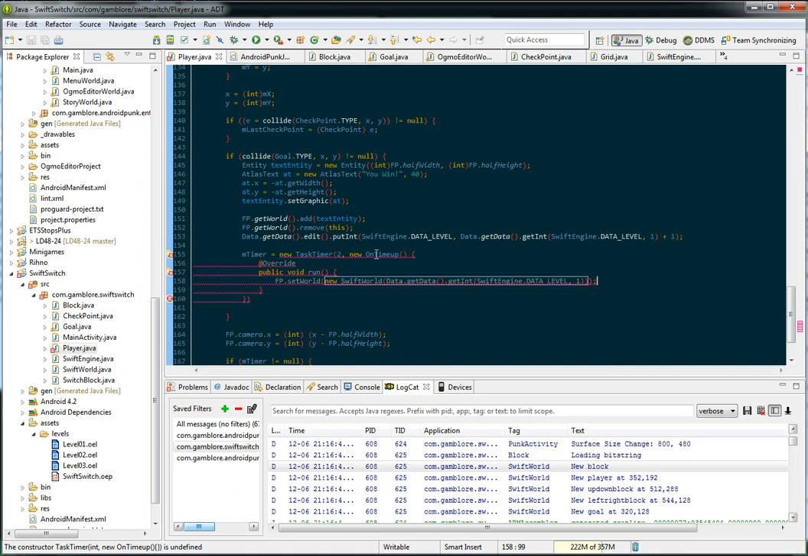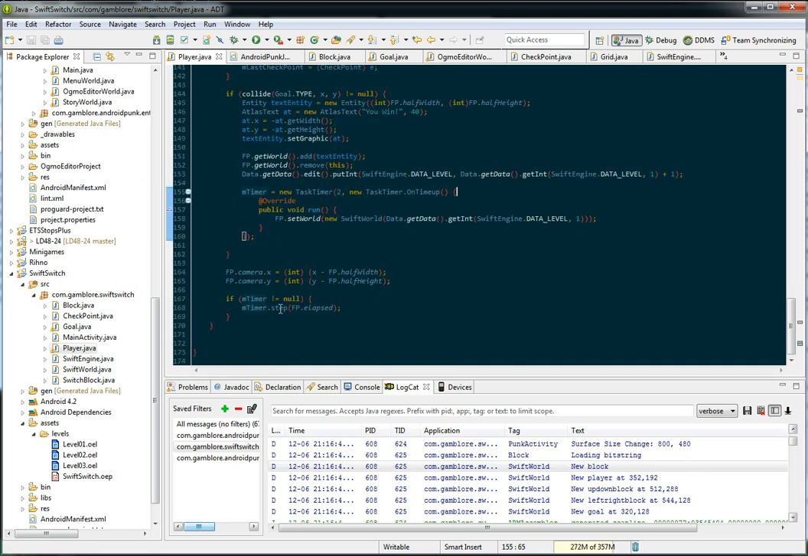Oh, what is it complaining about? There. It wasn't imported, so we'll just make it off of there. And now when you collide with the goal, it starts up this timer. But it removes the thing from the world, so it no longer gets updates. It's not exactly what we wanted. This timer idea might not work out the way I planned it here.